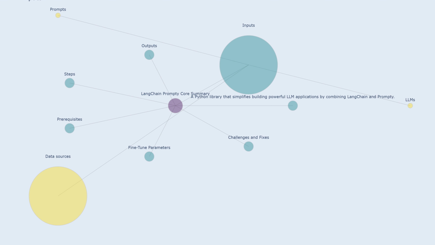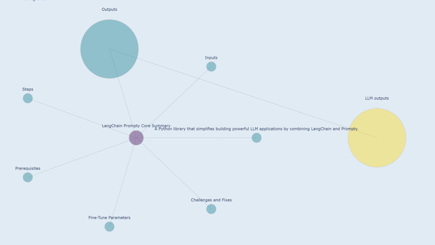Data sources. External databases, APIs, or files that provide context and information for LLMs to process. Data sources enable LLMs to access and integrate real-world data, enriching their understanding and making them more adaptable to diverse tasks.